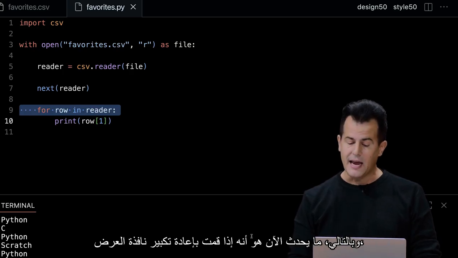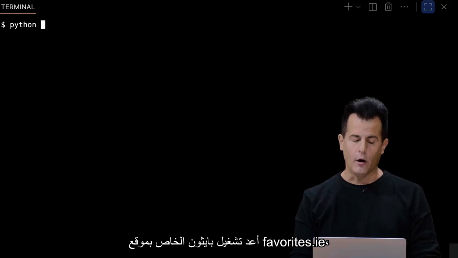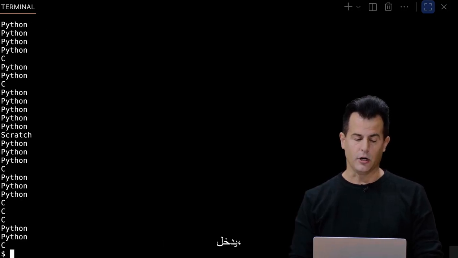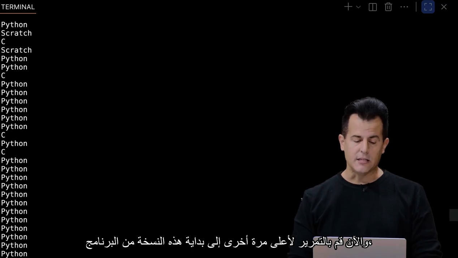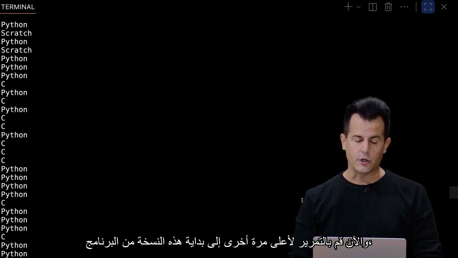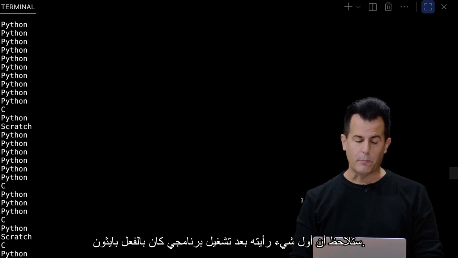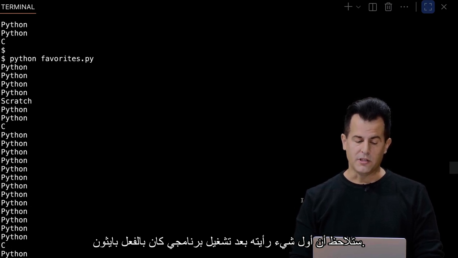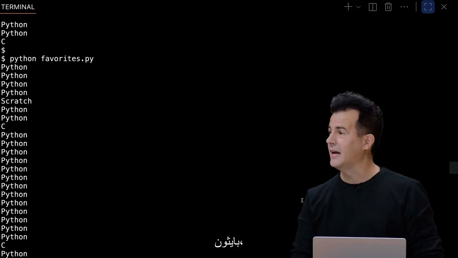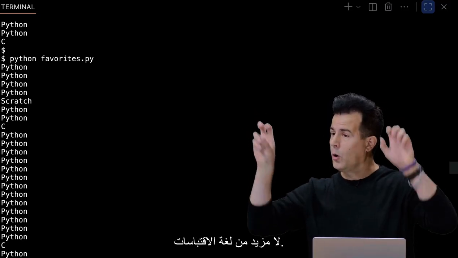And so what happens now is, if I remaximize my window, rerun python of favorites.py, enter, and now scroll up again to the beginning of this incarnation of the program, you'll see that the very first thing I see after my program was run was indeed Python, Python, Python, Python, and so forth. No more quote unquote language.